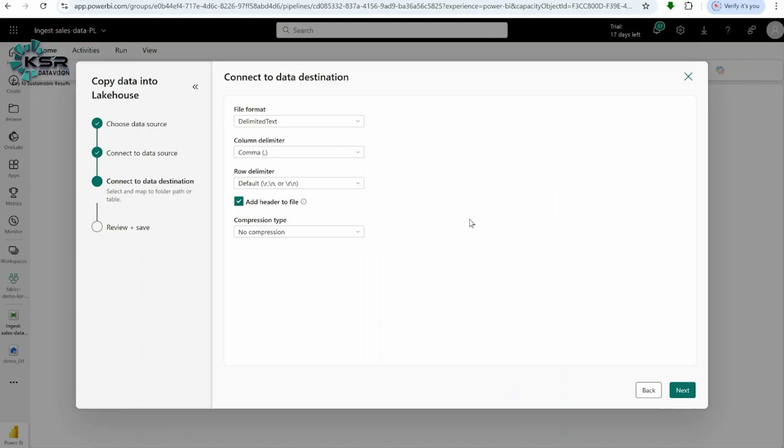Once you click on next, you connect to the data destination file format. Here we are specifying the file format in the data destination. You can select file format as delimited text, column delimiter as a comma, and row delimiter as a line feed. Everything looks fine. Make sure you check add header to the file, header row. Now everything looks good, and we are going to the final step.